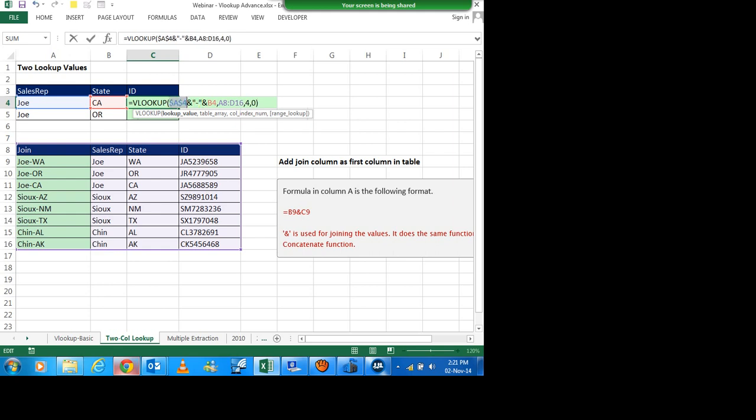Now same thing if I want to copy paste, I need to fix the column in this, and I need to fix my array. And I can again copy paste the same formula, and I'm getting a different value. Right? So based on two columns, we did that.